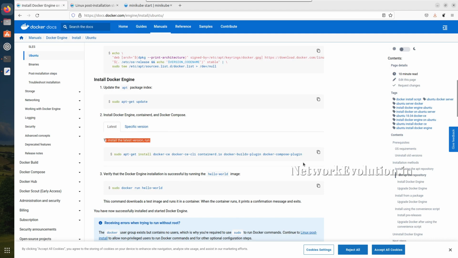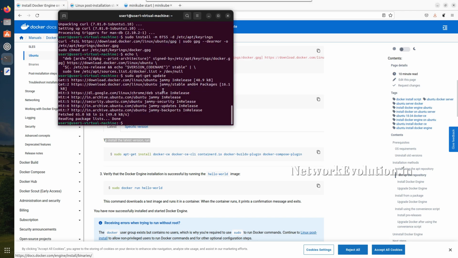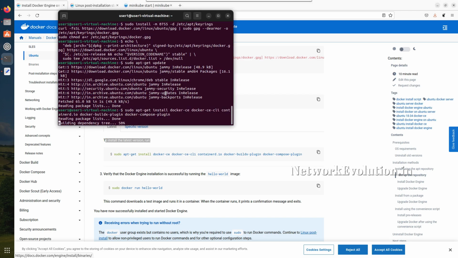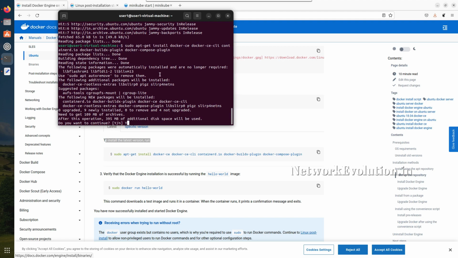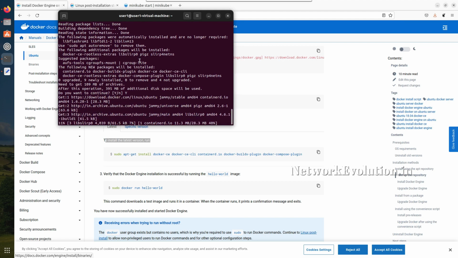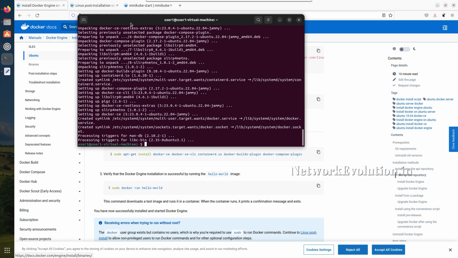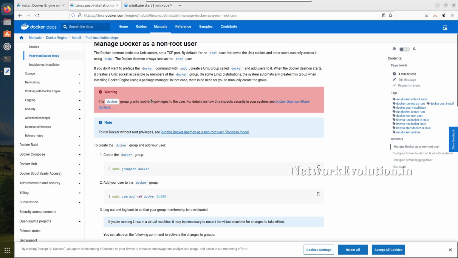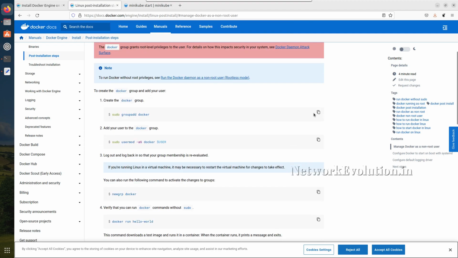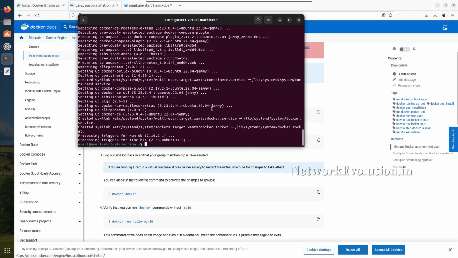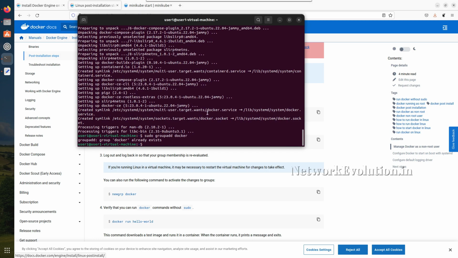We are going to install the latest version, so I'll copy this and install it. Now to give permission to a non-root user, here we can copy paste this command. So groupadd docker. The group is already there by default, and see the message here, group already exists.